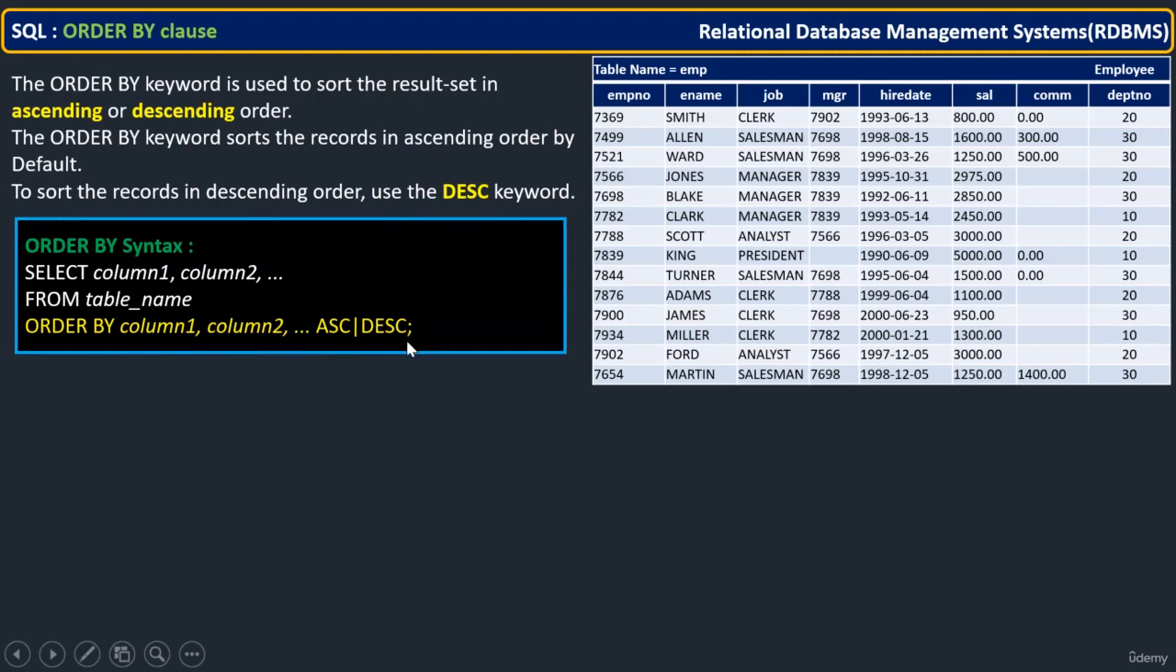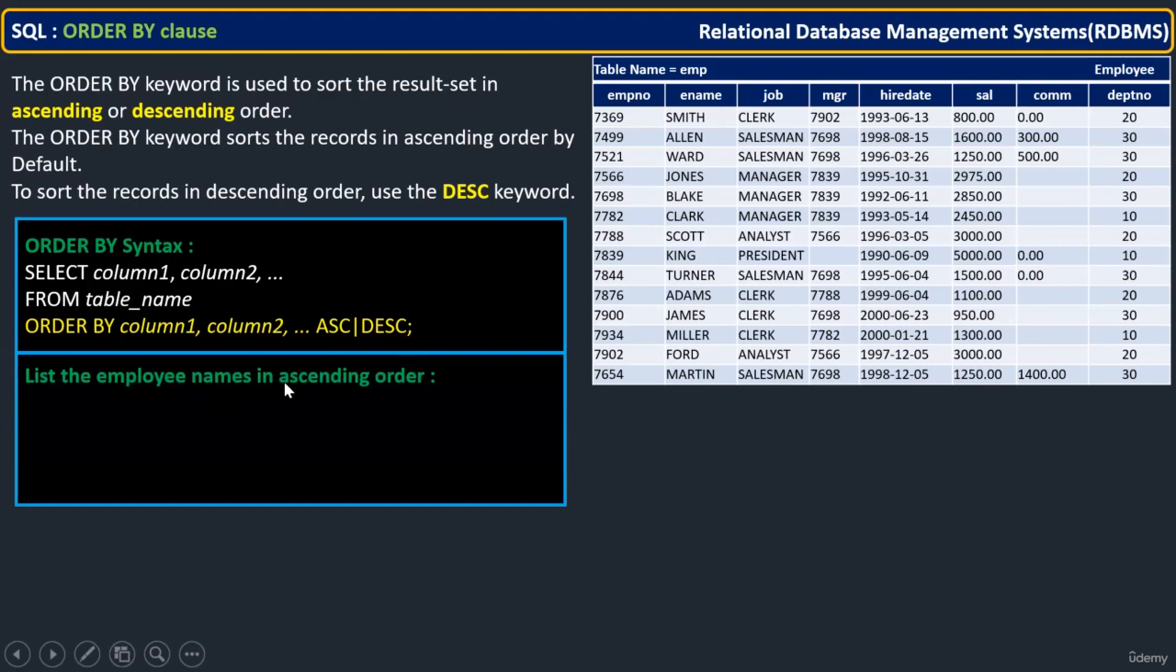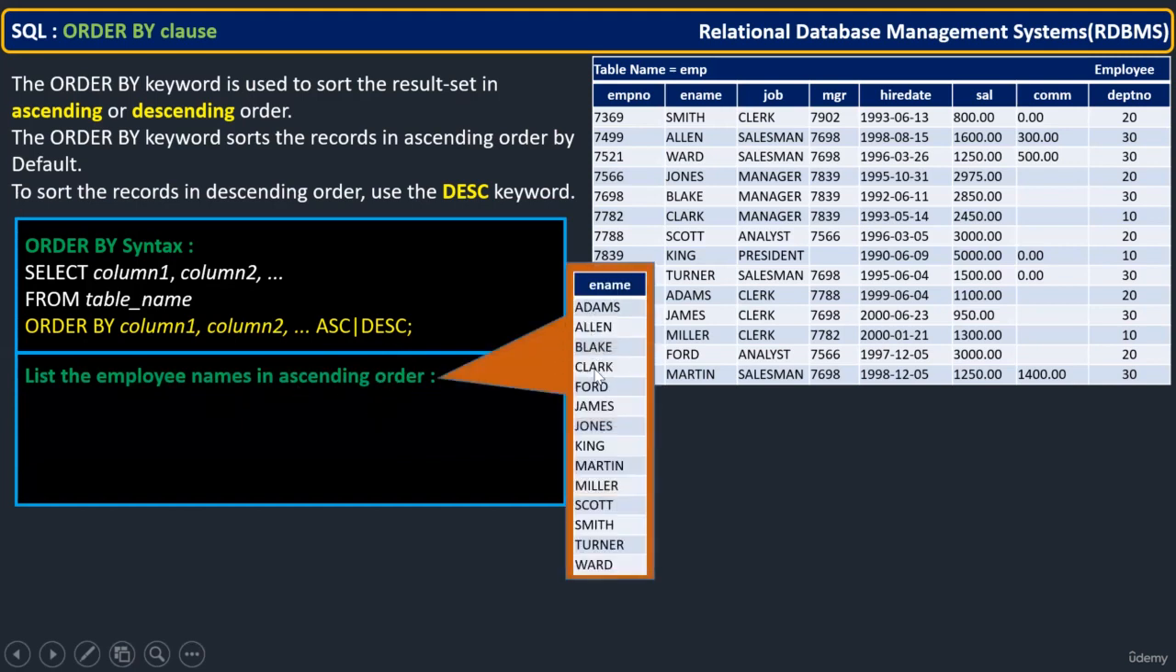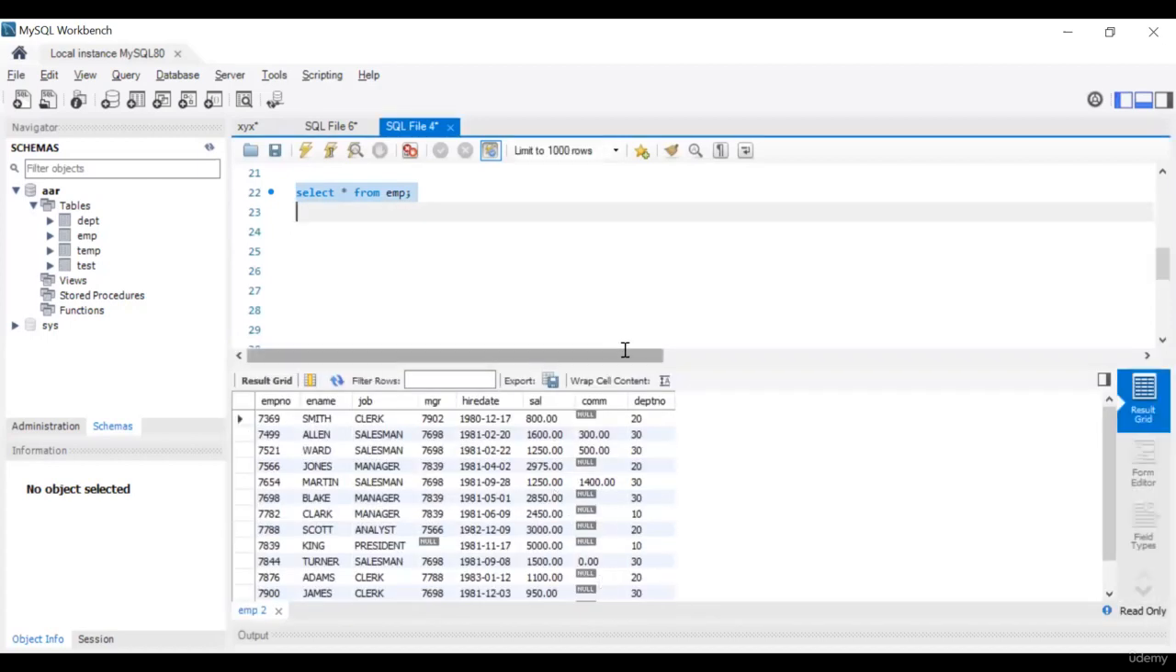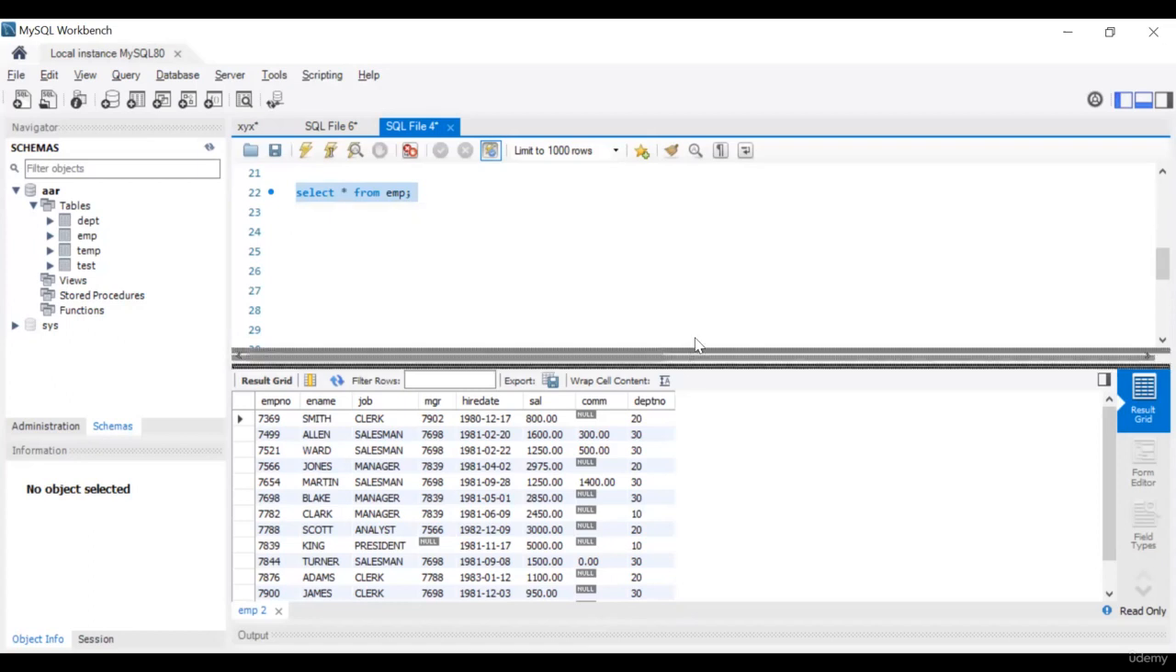Now let us see: list the employee names in ascending order. That means you need the output in this order. You can see the employee names are alphabetically in ascending order. Adams is the first one alphabetically, after that Allen. So A, then B, C, F, J, like that up to W, Ward. Let us observe this. This is the data we have in the table. Now we need this data in ascending order.